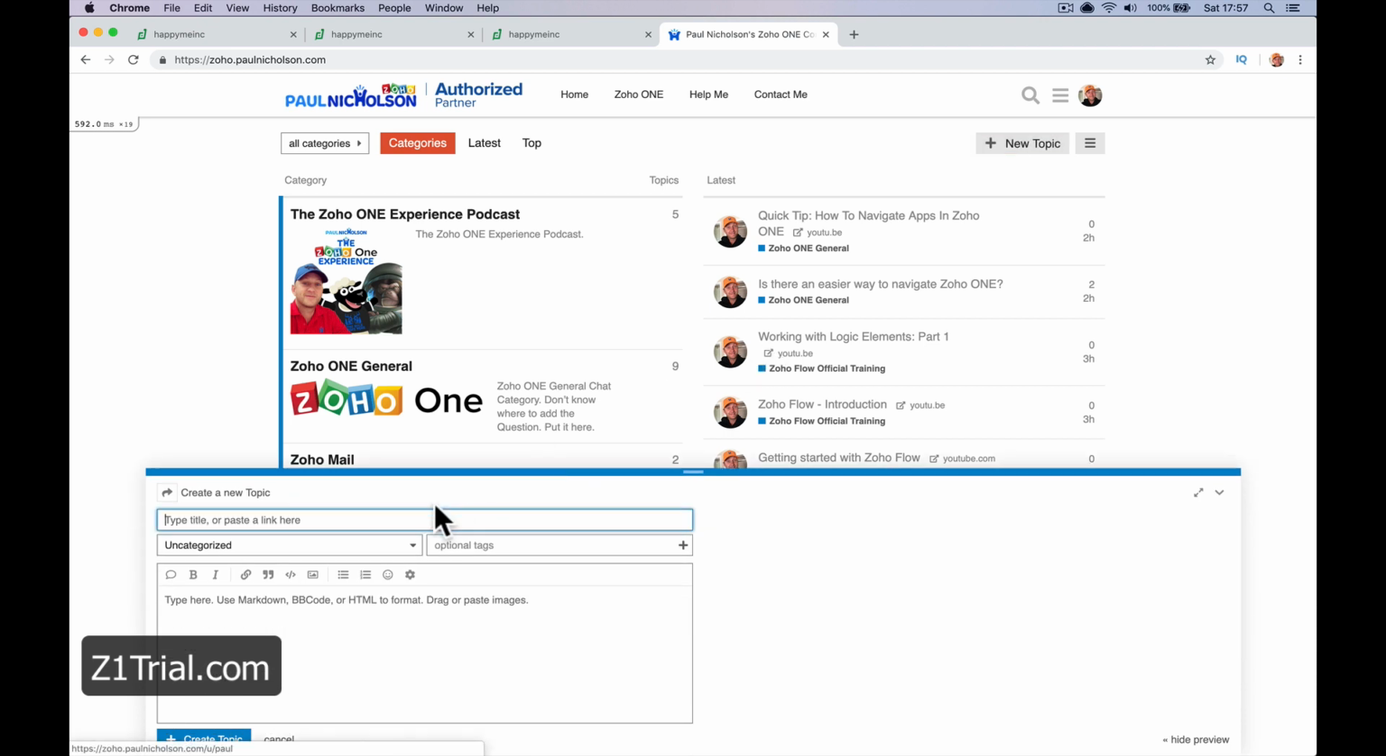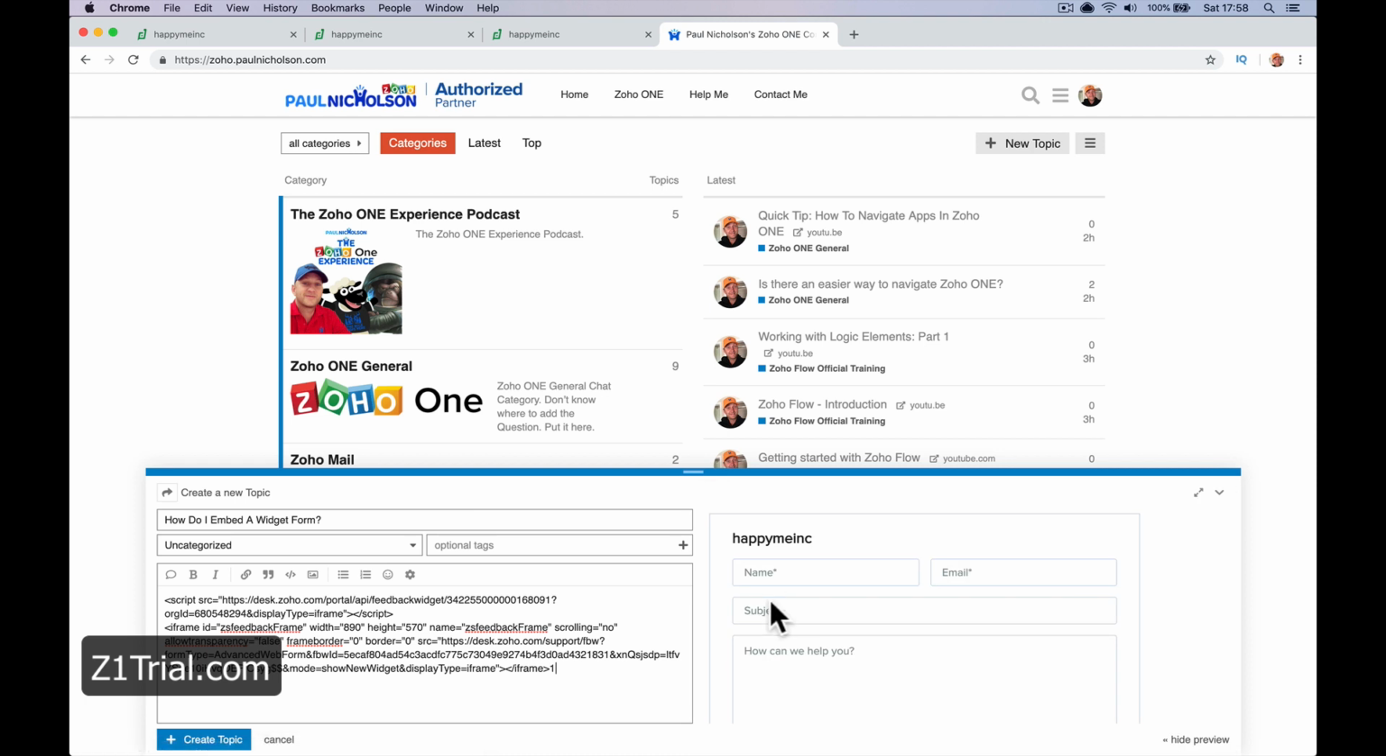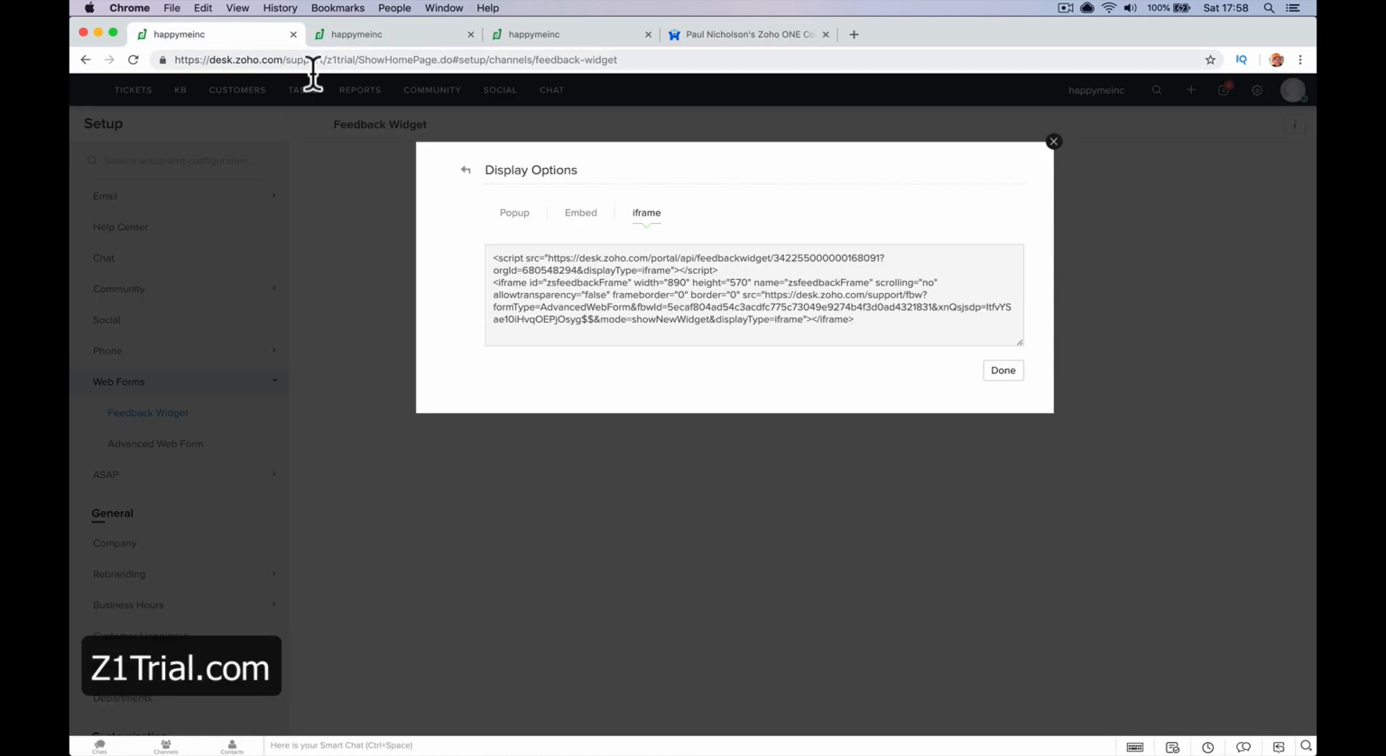So I'm going to create a new, how do I embed a widget form, right? I'm going to delete this in a minute anyway. So when I paste that code in, it picks up the form. So you may have to work out which will work on your website. I would think if you've got a WordPress website and you're adding this information to your post or a page, the embed will work for you.